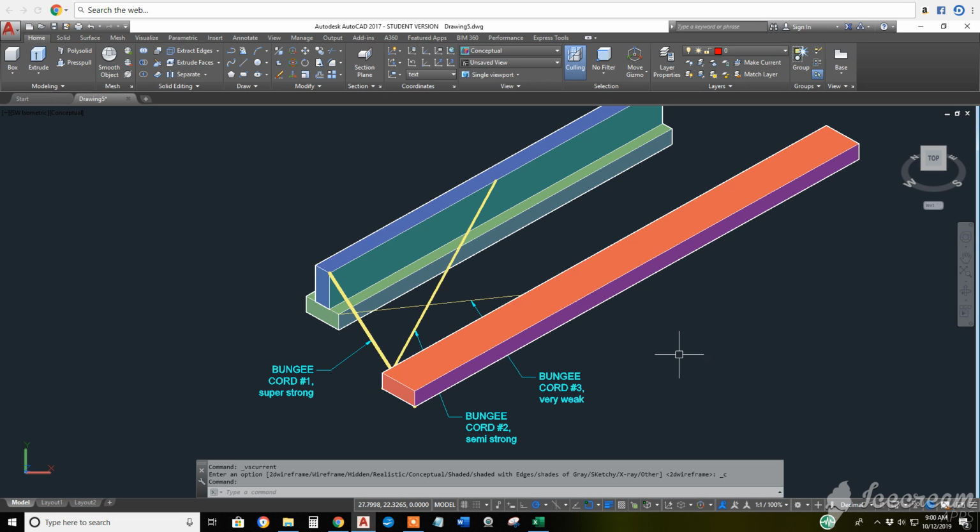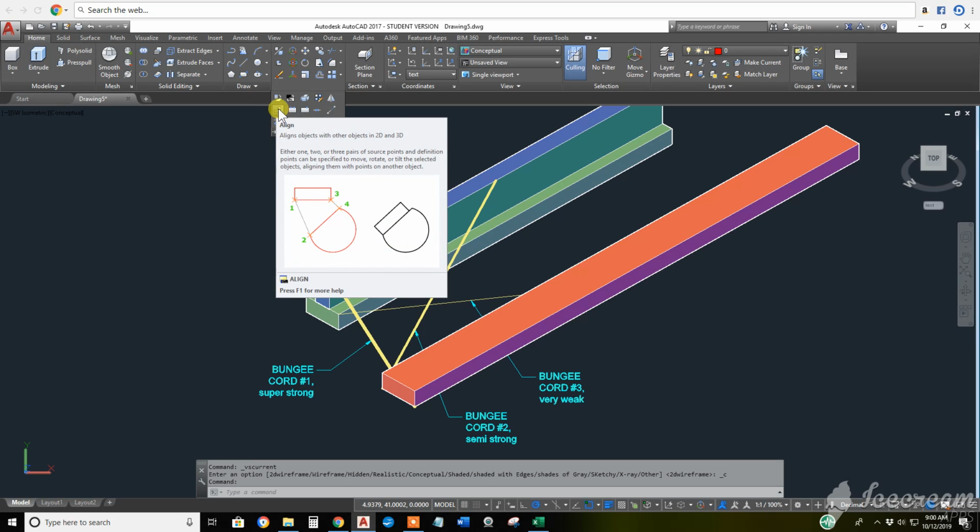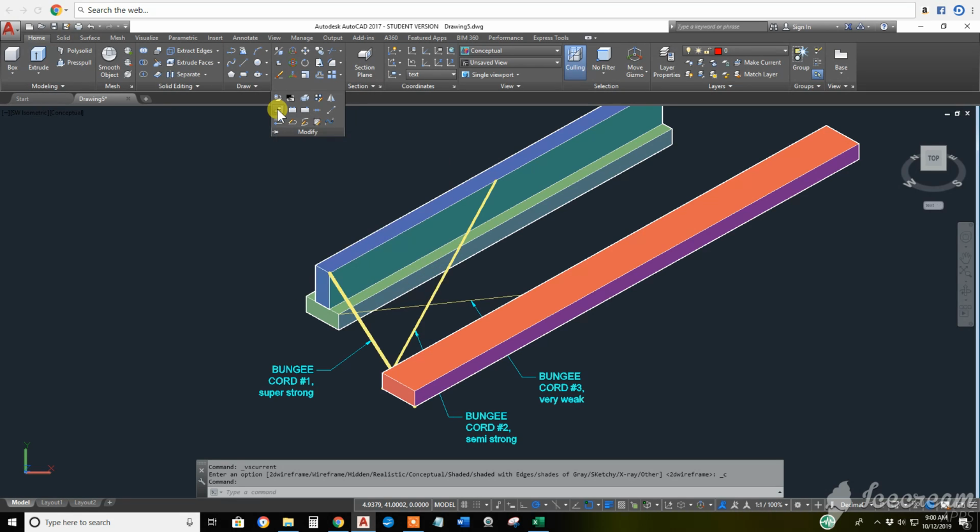Now let's launch, if you will, the align command. Again, the old intuitive align icon is a little bit out of the way. You've got to drop down the modify panel of the 3D modeling workspace. Click the align command or type the word align, A-L-I-G-N.